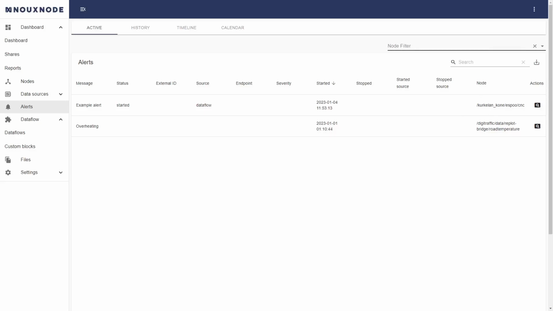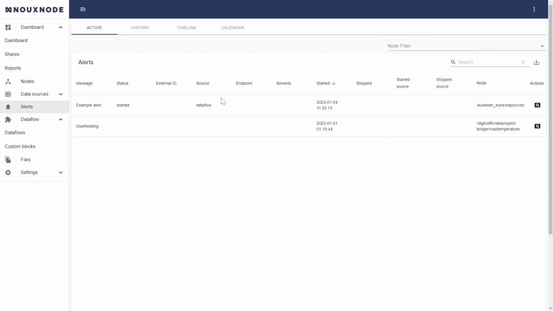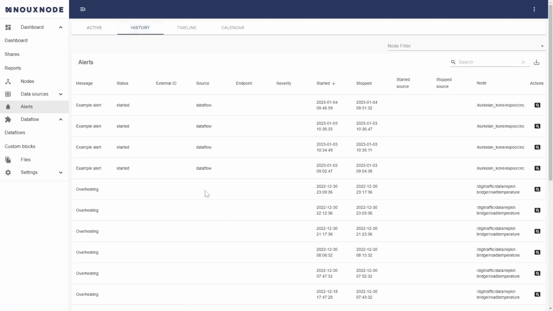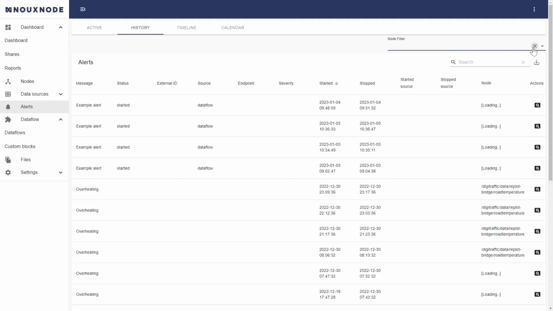And then we have also added this node filter here. We only have two alerts here. Let's take a look at the history. So here we have multiple alerts, and if you want to see all that are about this Kurkelan Kone Espoo machine, let me start writing that node, and if I select that one, it's filtering only those ones. You can see now only those ones.